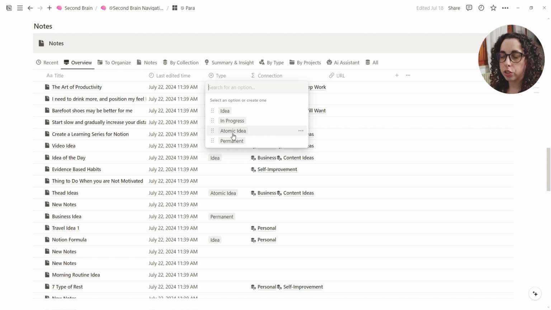So then there is the atomic idea. And it is basically something similar to idea, but atomic idea I'm going to explain later, and permanent. So the way that this is organized is that I designed this note system, the knowledge management system, to be a lot similar to the Zettelkasten method. So if you're not familiar with the Zettelkasten method, it is basically the ancestor of the second brain.